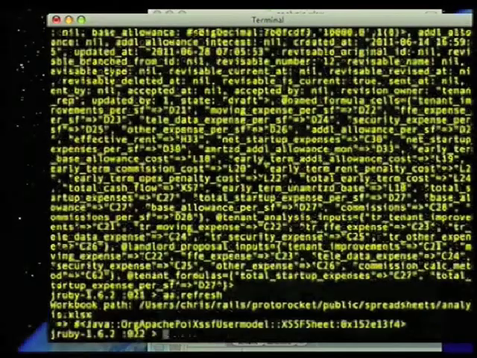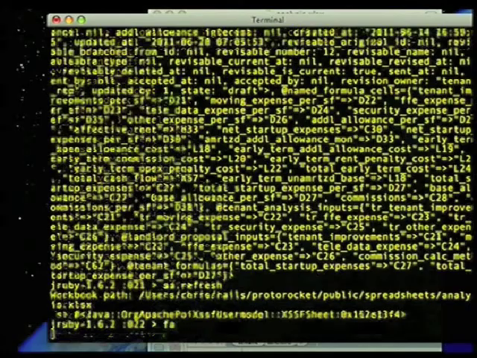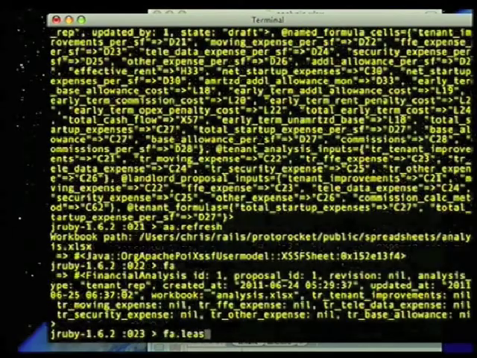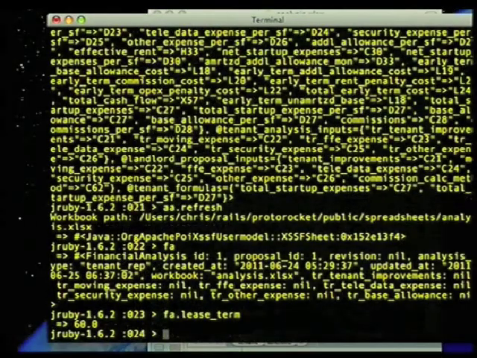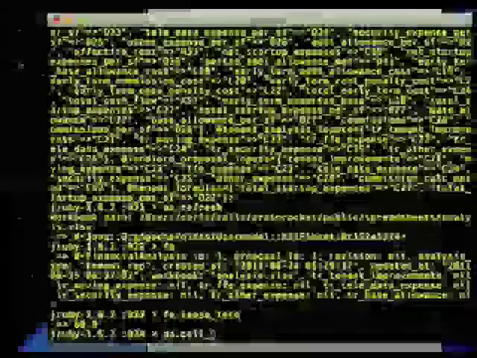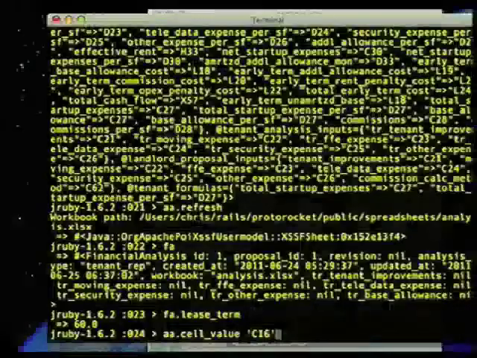Okay, I just refreshed it. Now, what I can do with this financial analysis, if I give it a thing like lease term, which was cell C16, it'll go out, method missing, communicate through the analysis adapter, and that will then go directly and pull the cell value of C16. You can also go cell value, D16. Okay, that reads the cell value.